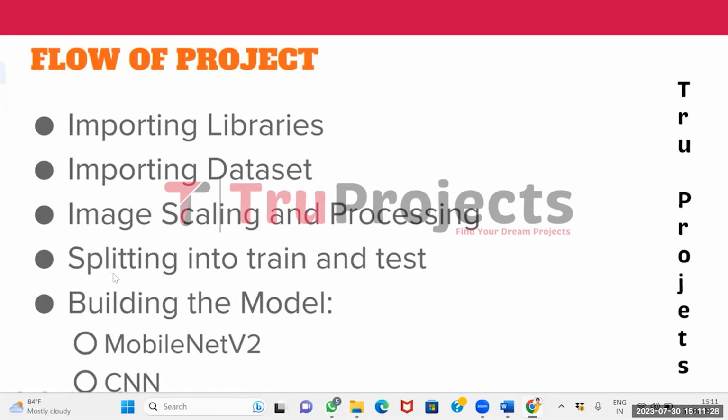And the next step is splitting into training and testing. The dataset is divided into training and testing subsets. The training set usually comprises 80% or 70% of the data, and that is used to train the CNN model, while the testing set is used to evaluate the model's performance.